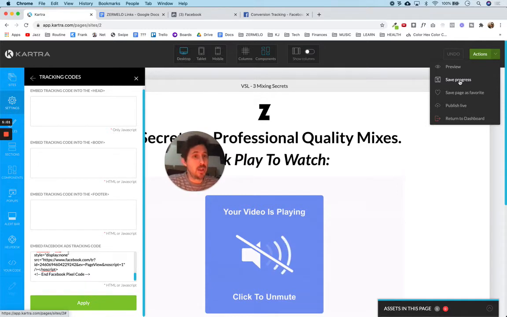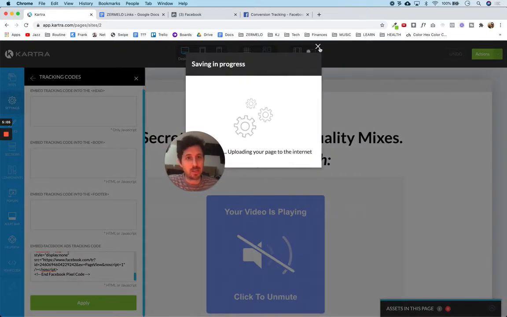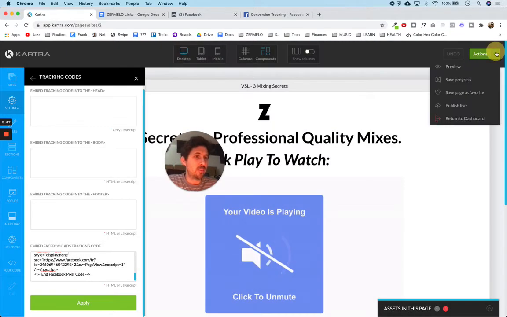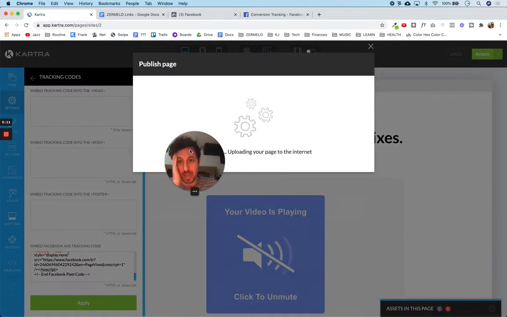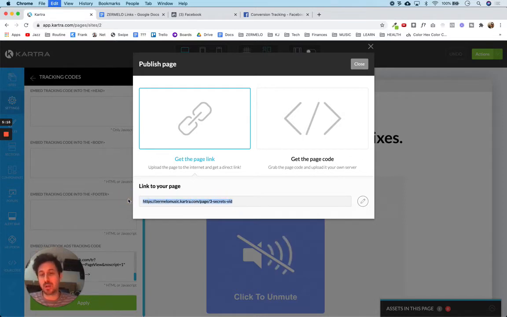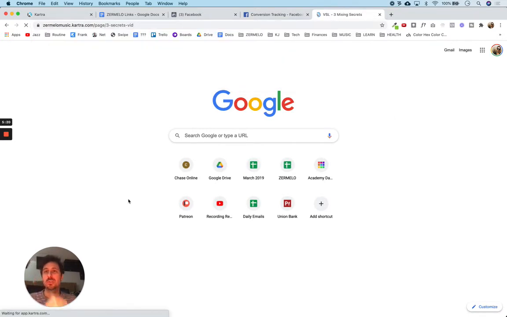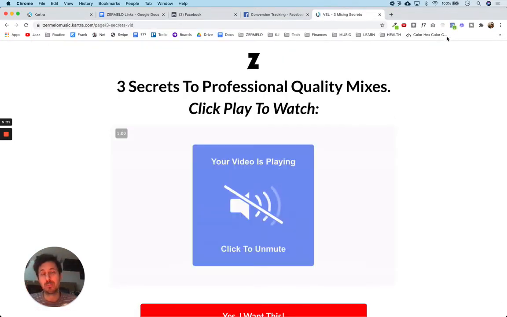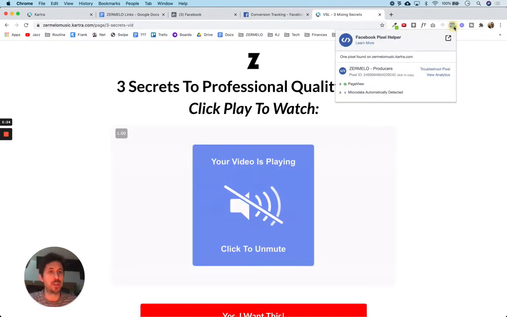Really important stuff. So what I'm going to do is save progress before I forget, because I'll probably forget. Don't know why I'm in frantic mode right here, but I'm just going to keep going. I'm going to hit publish live. And what I'm going to do right now is just show you that the page event registers on this page. So if we look at the Facebook Pixel Helper, you can see right there that a page view event registers, but not a lead event because we haven't set that up yet.